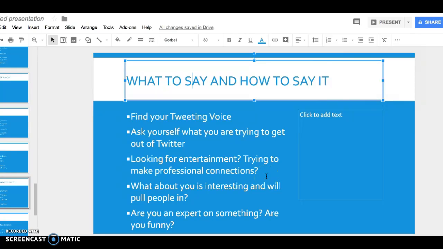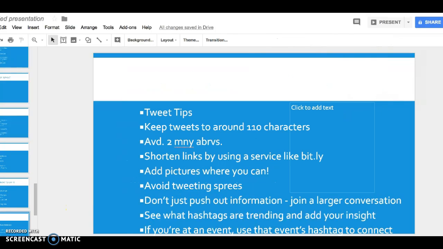If you're trying to make professional connections, have your profile be reflective of that. What about you is interesting and will pull people in? Are you an expert in something? Are you funny? Do you have something to say? What's your platform? Or do you have a lot of different platforms and areas of interest?